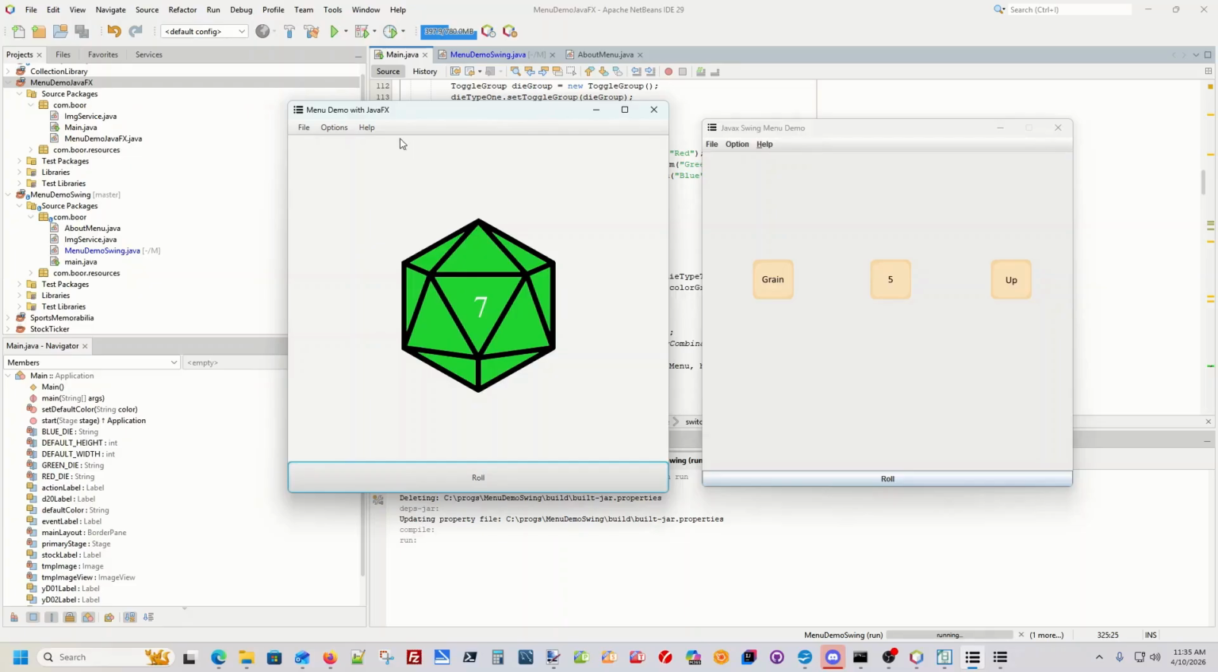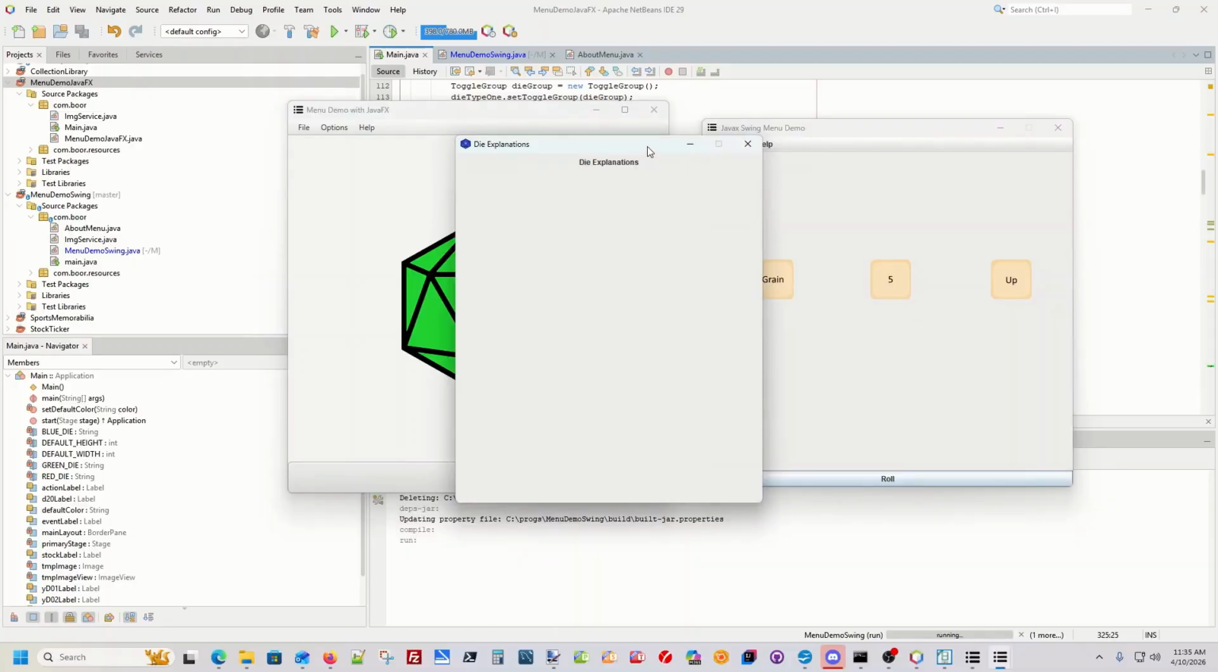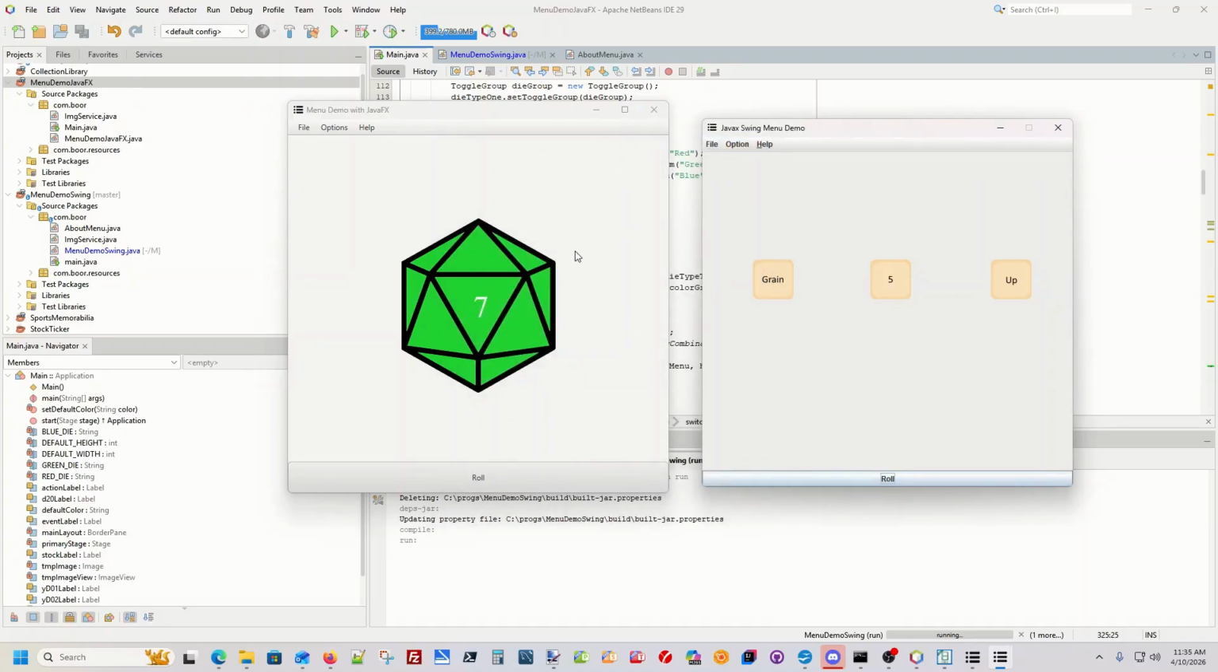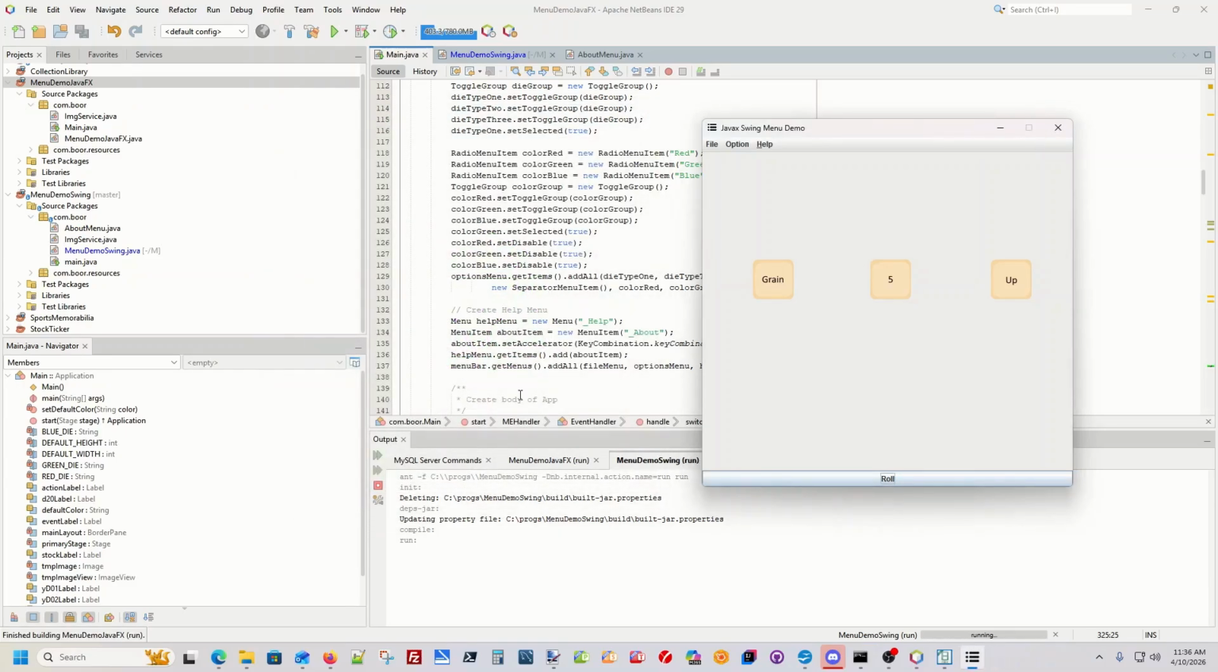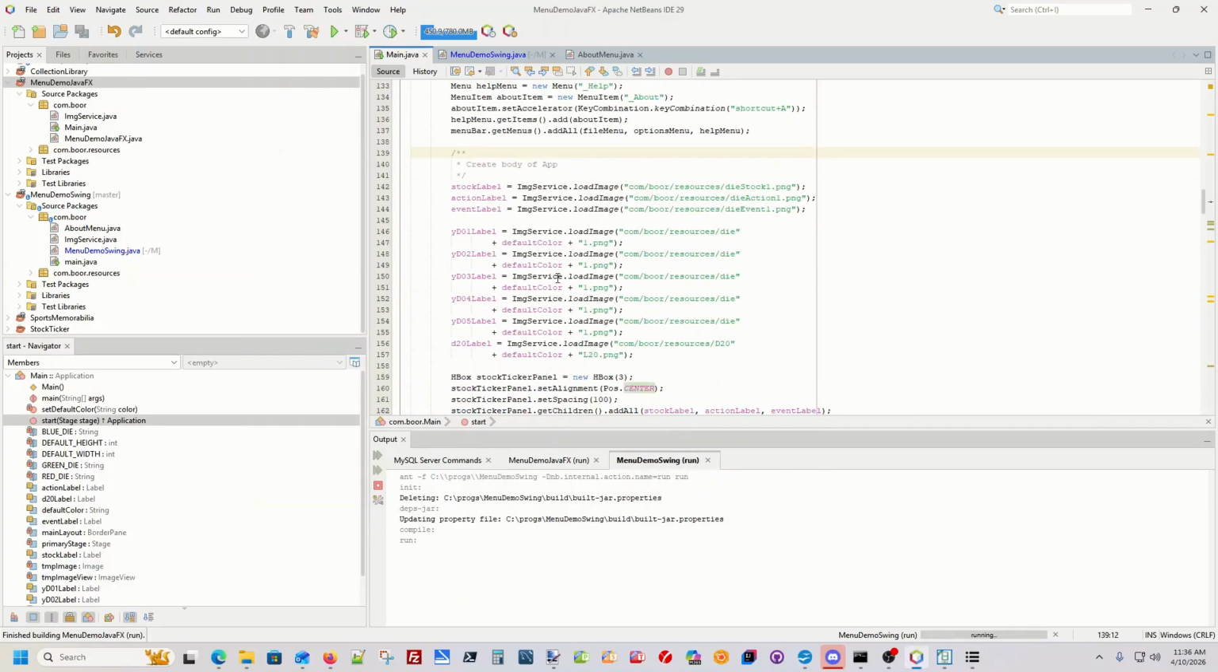So now the last thing to do is to add the about menu. So we want it to look similar to this. With Swing, we can open up another window. With JavaFX, we can't. We can, however, open up what they call a pop-up window. So let's look at what we need to do to make this pop-up window work.